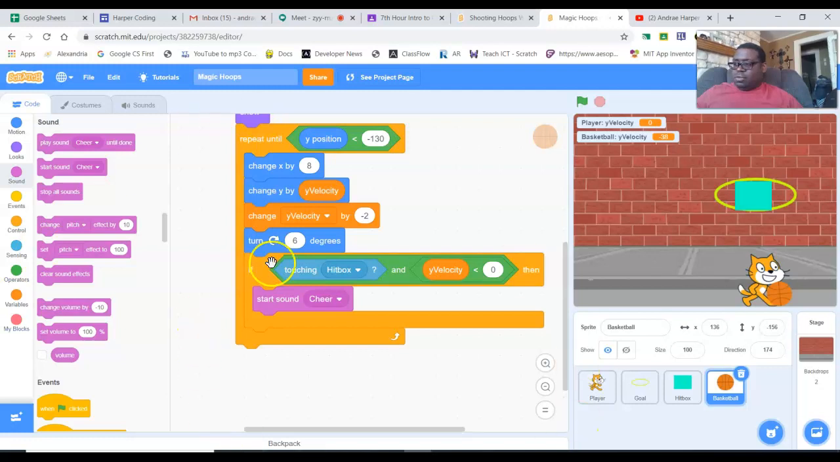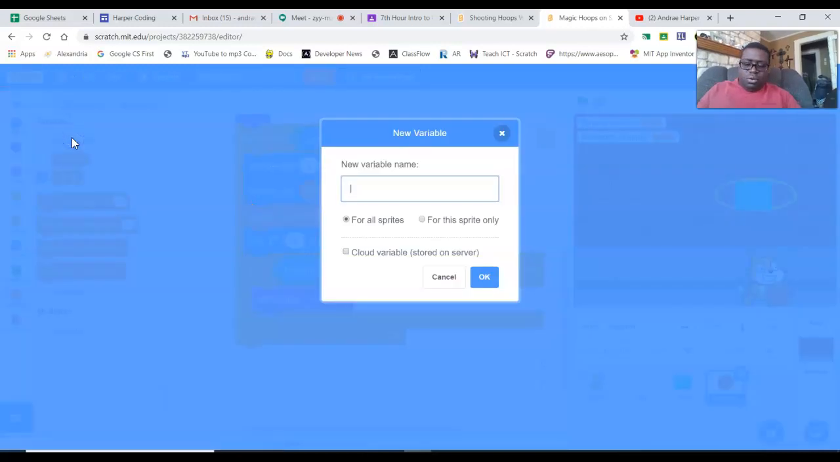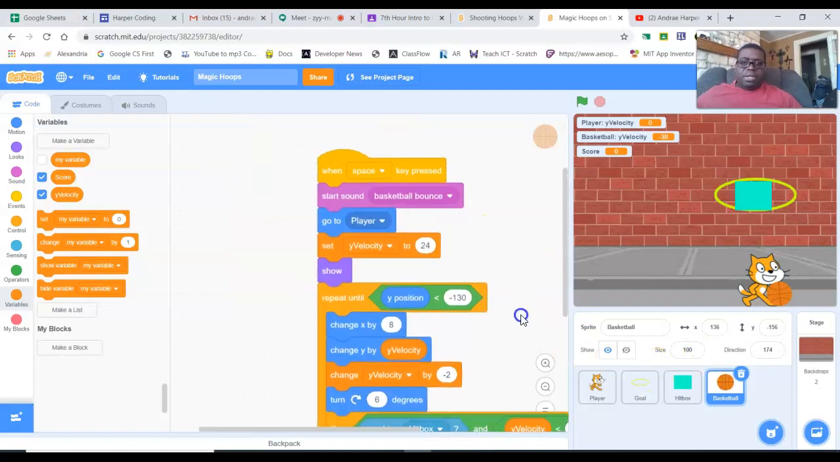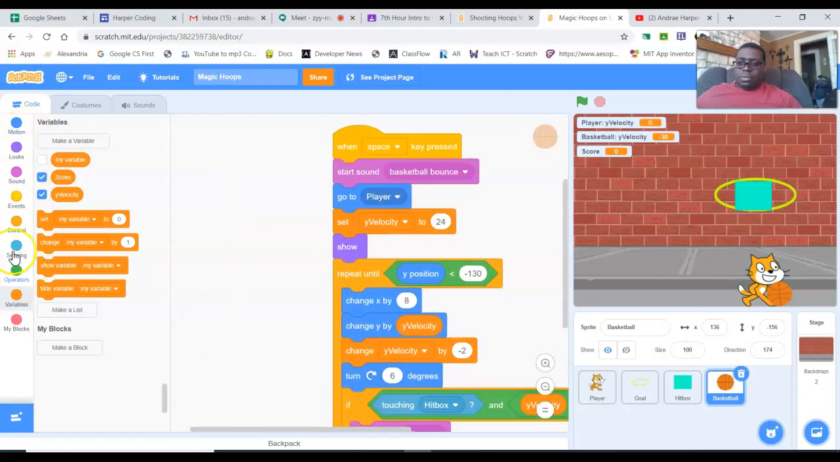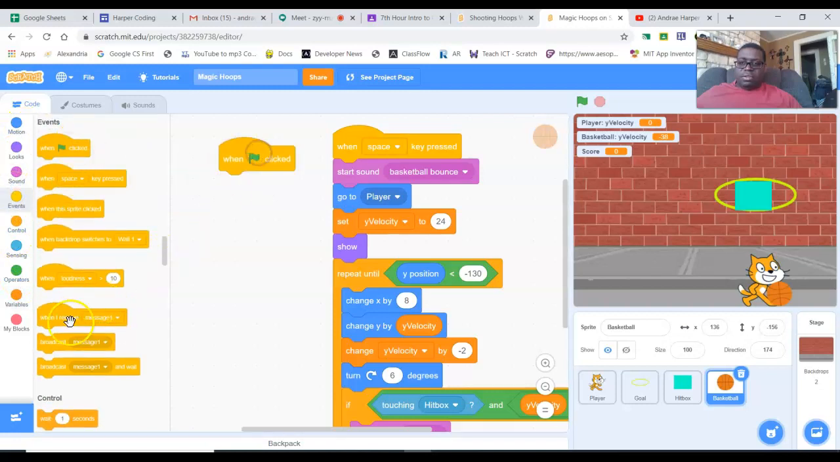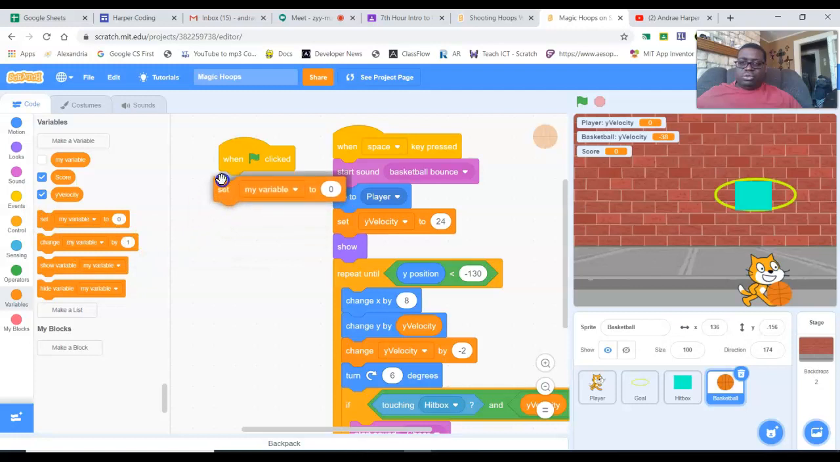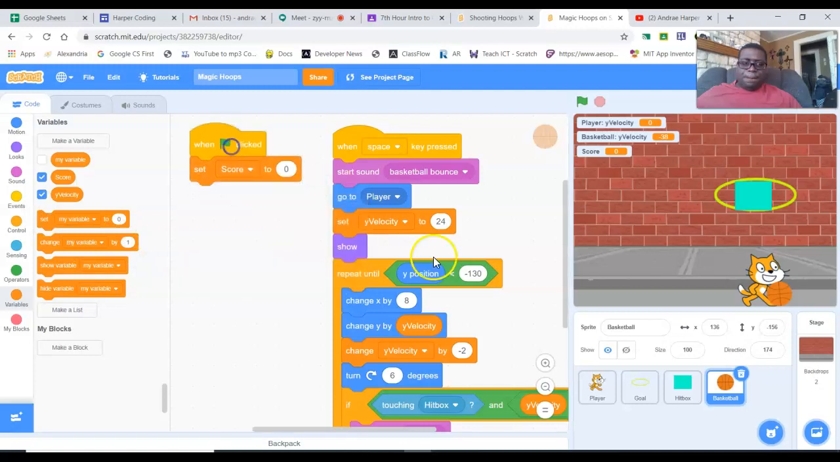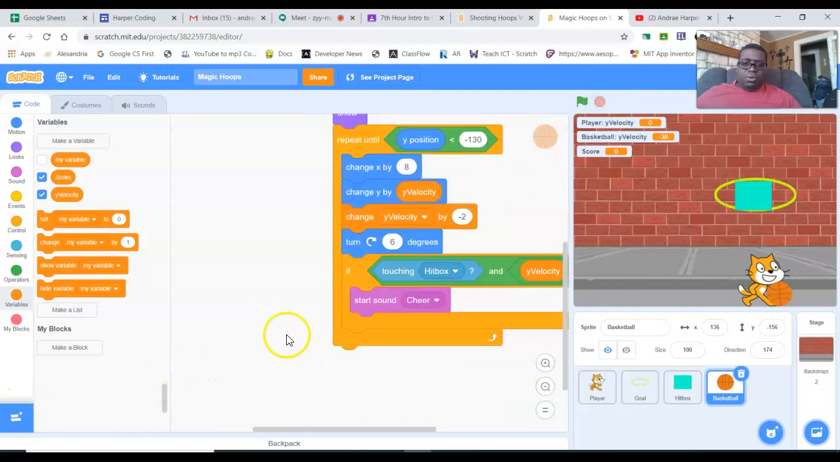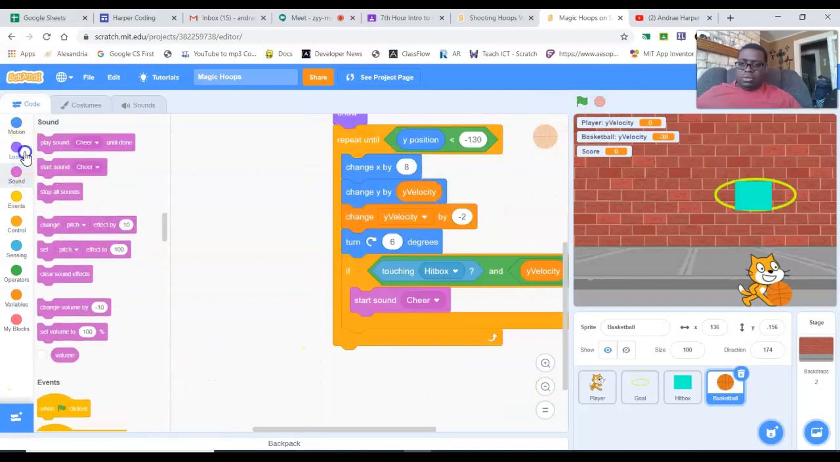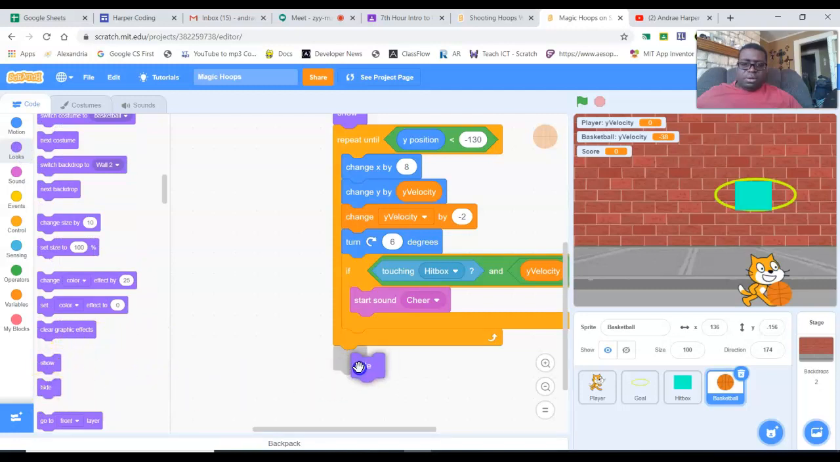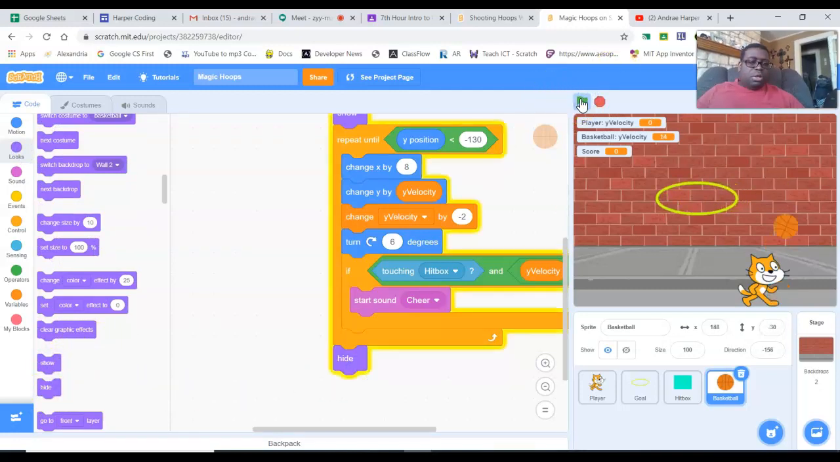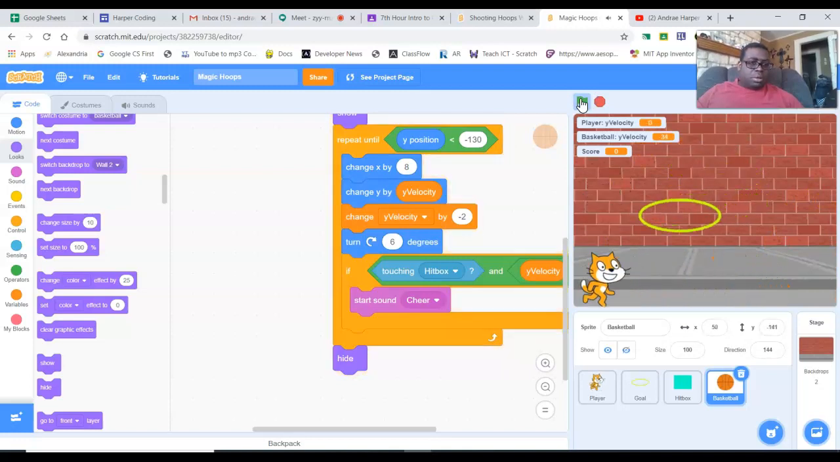All right. So what we're going to do now, we're going to make another variable, and we're going to call this score. And I'm going to keep the score on this basketball. So very simply, events, when the green flag is clicked, let's go ahead and set our score to 0. And before I forget, I'm going to go to looks, and let's go ahead and hide this basketball. Okay. So now when I shoot the basketball, it should go away. There we go.